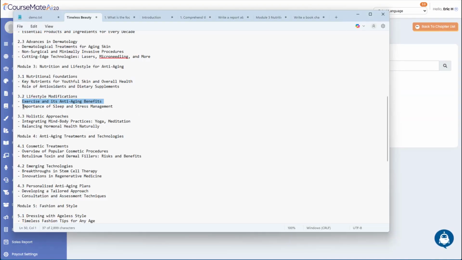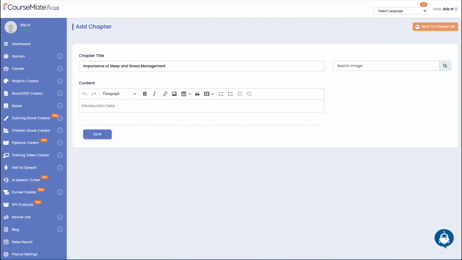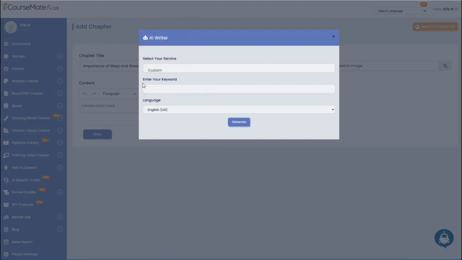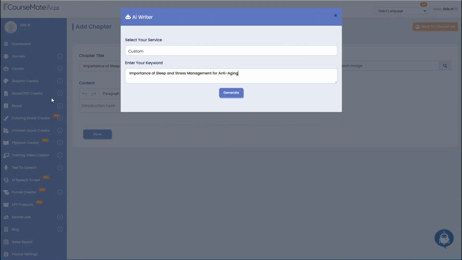This one is going to be the importance of sleep and stress management, and this is another one that we need to add that qualifying phrase to, for anti-aging, right? Because it wasn't obvious. We want it to be obvious for the AI. So copy that. Importance of sleep and stress management for anti-aging. And my prompt is simply write a book chapter. Pretty simple prompt, right? It's working very well.